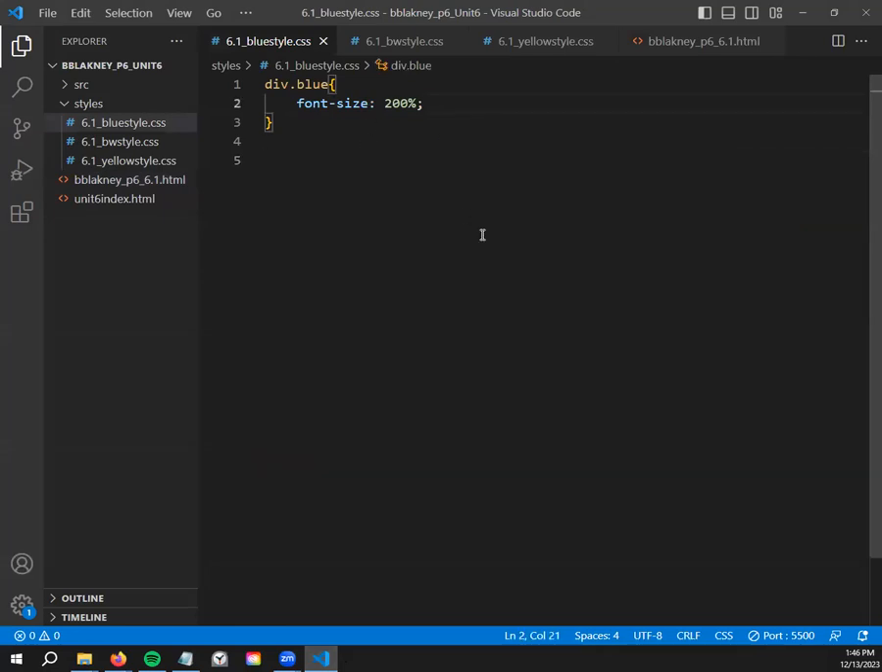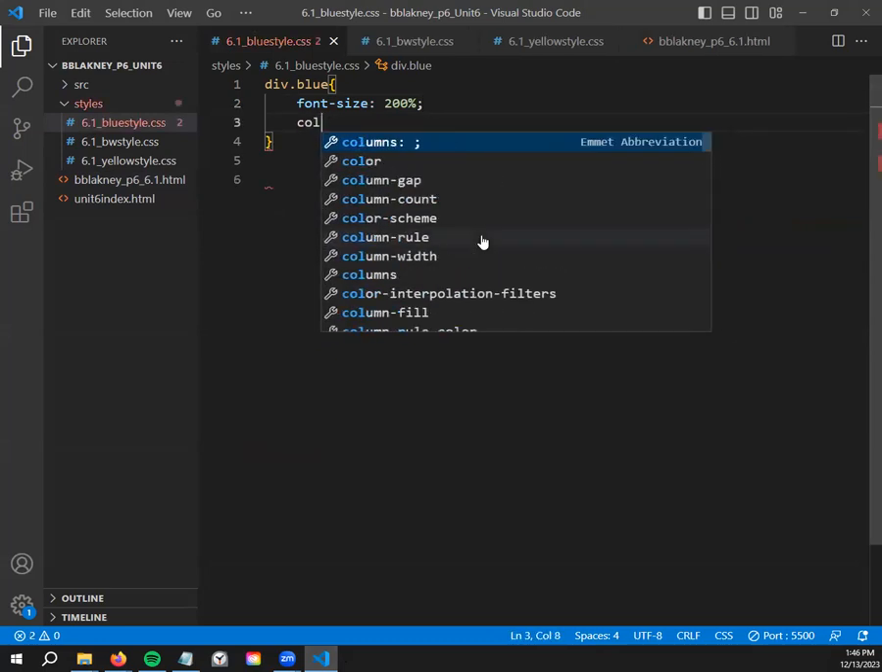We've already got our font size. Hi, welcome in. We're in the Zoom room.